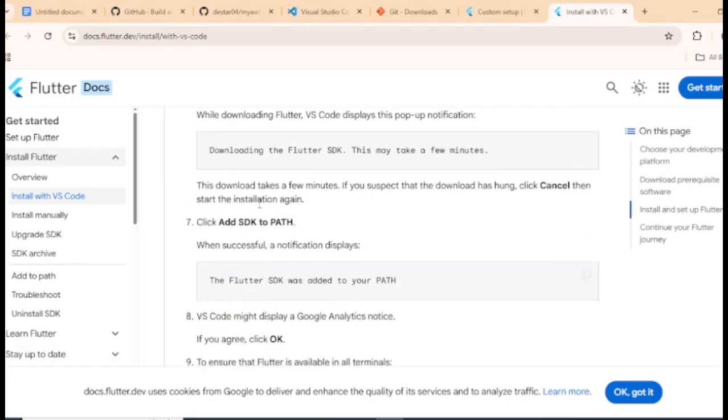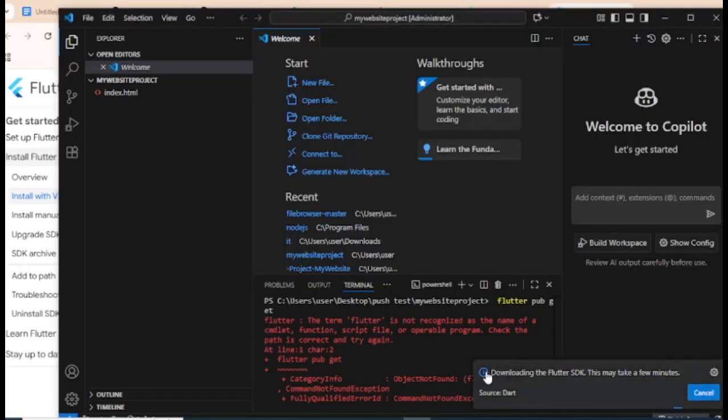This step says the download takes a few minutes. If you suspect that the download has hung, you can click on cancel, then start the installation again. The next step is to click add SDK to path. When successful, a notification displays saying something like the Flutter SDK was added to your path. Let's see what's going to happen. It's still downloading right here. When it's done, we're going to follow the next step.